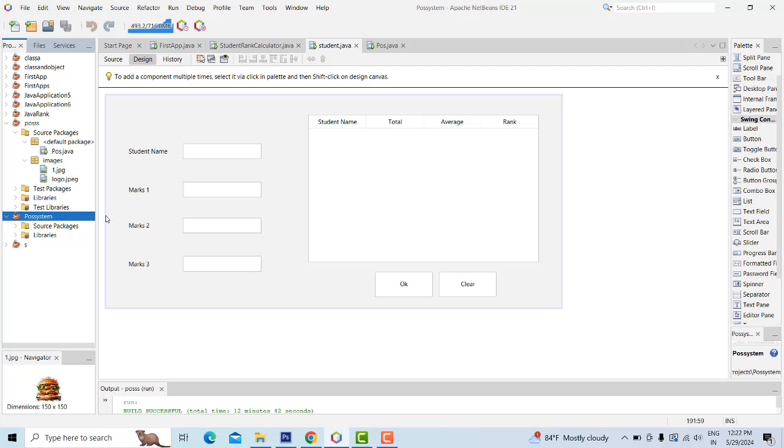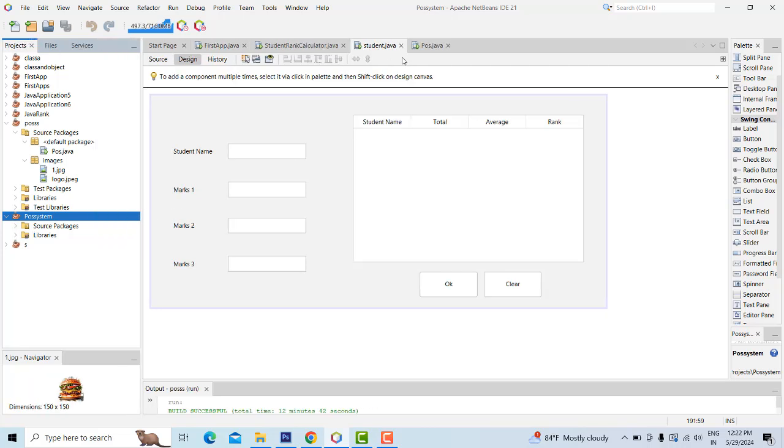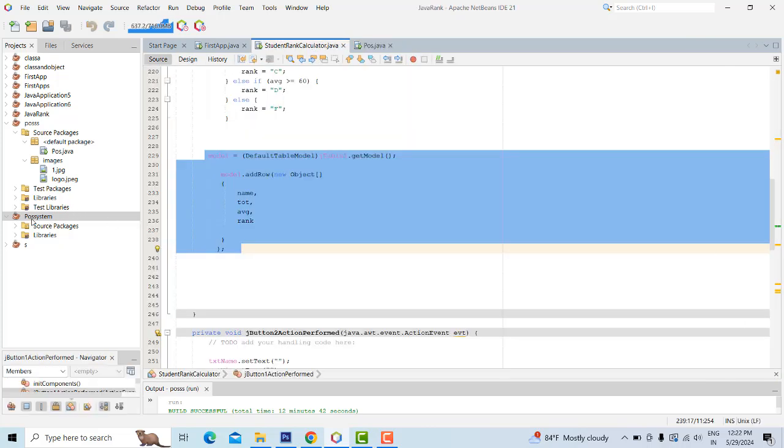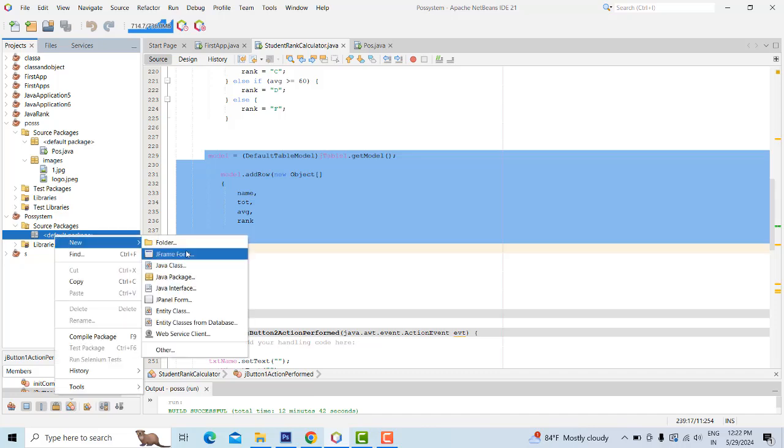Here you can see it. Now I'm going to close all these things. You have to close it. This POS system consists of source package and library. Select the source package, default package, right click, New, JFrame Form.